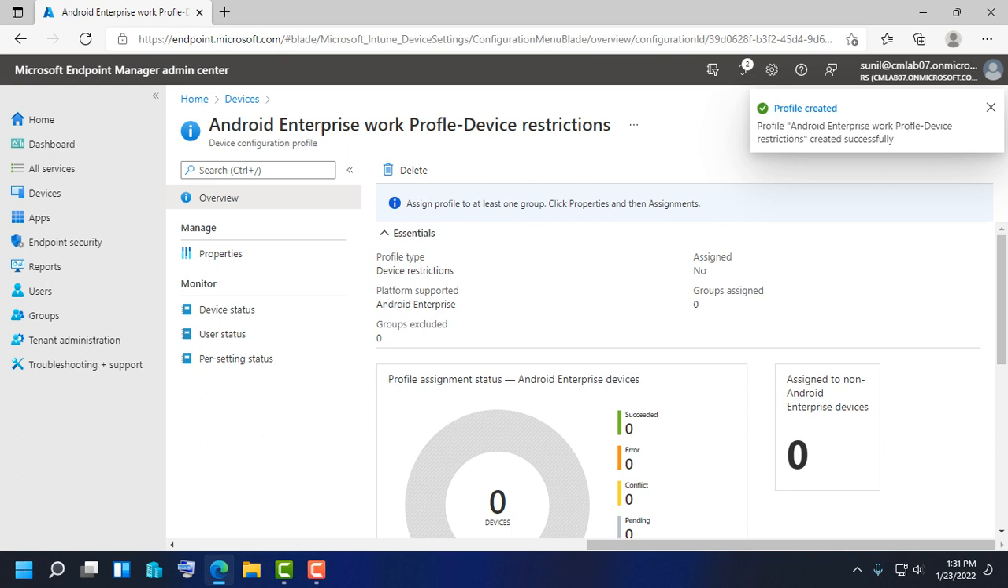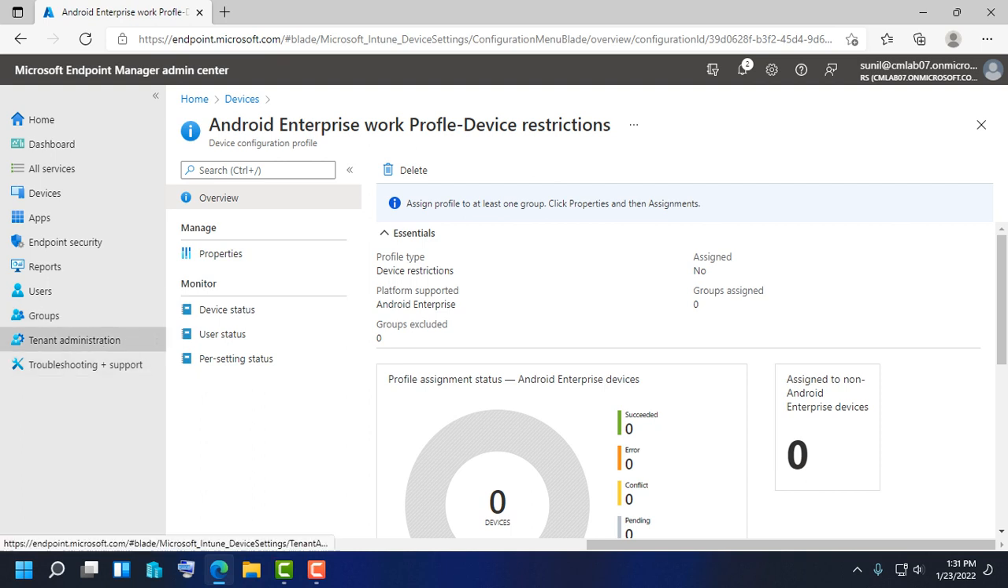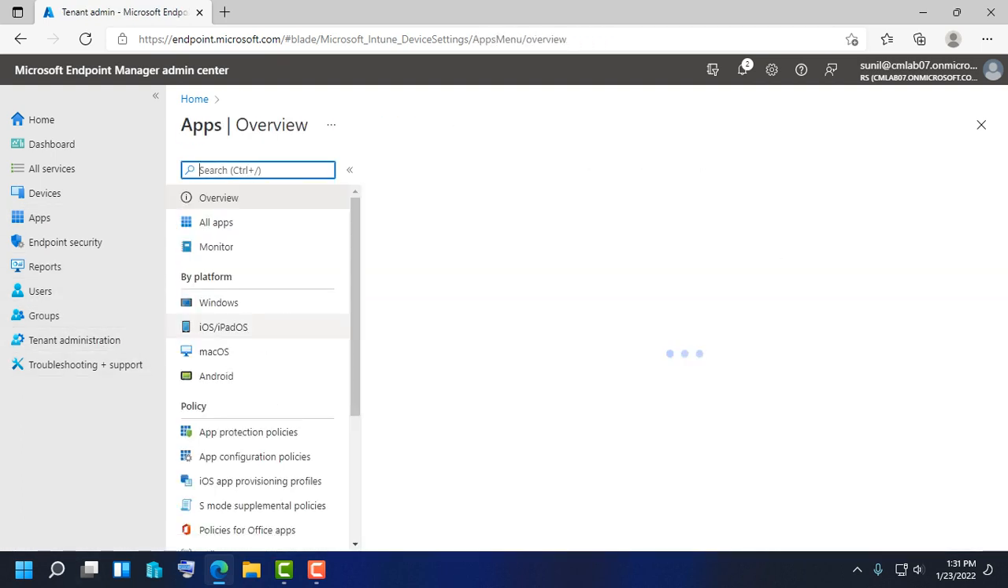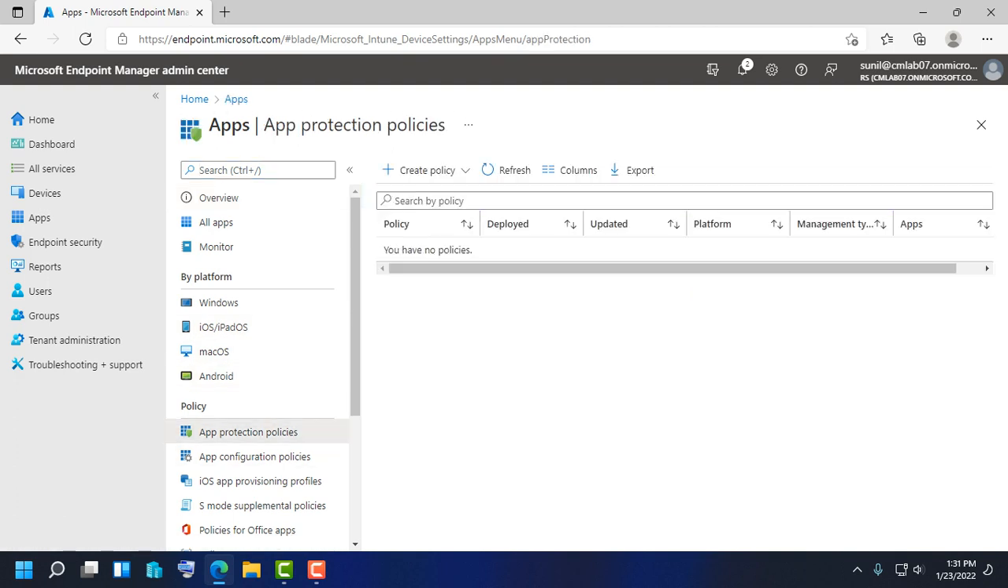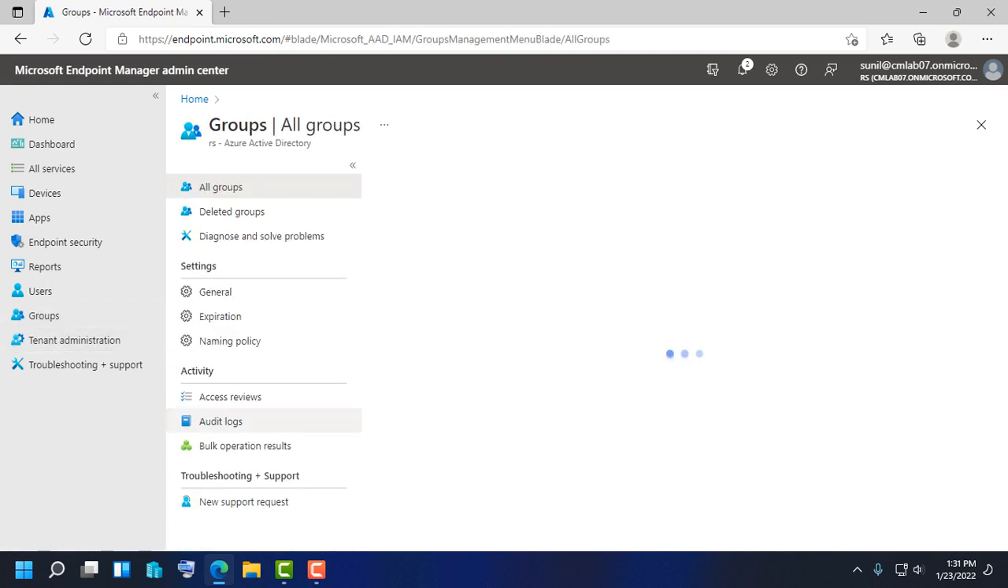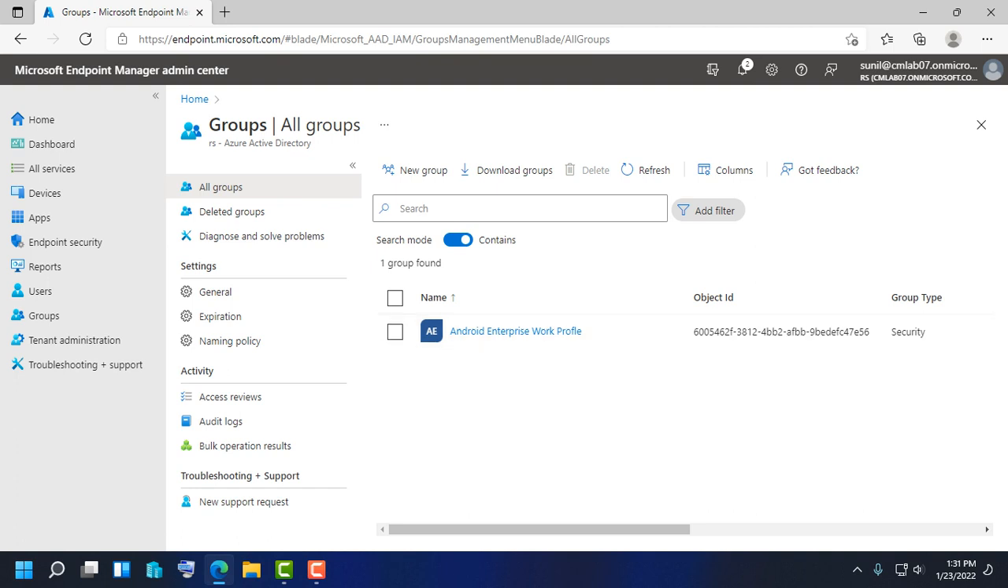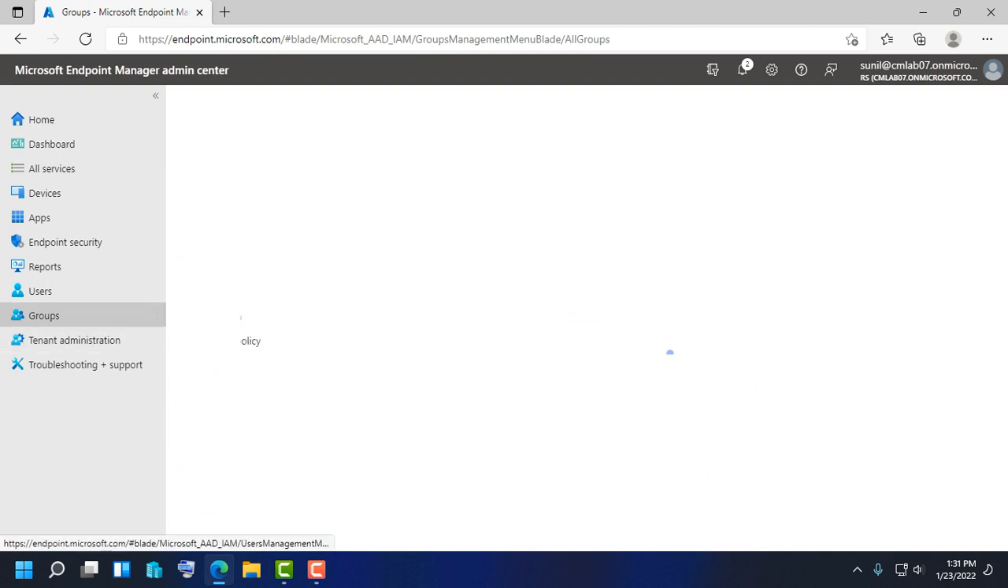So we have completed the configuration. In this video, first we attached the Google business account, then we created the device restrictions and defined the platform, then we created the configuration profile for enterprise and assigned the profile to one group or Azure AD group. If you assign all users, then you can easily assign to all users and all devices.